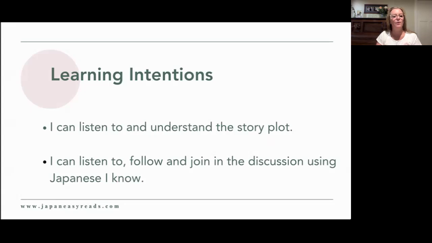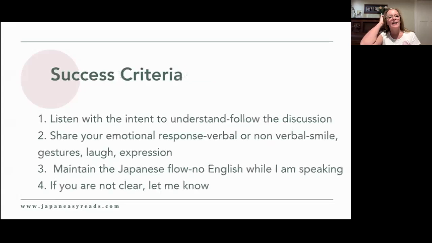So that might be a one-word response. It might be even a gestured response, but following on and joining in at their level. The success criteria would be something like this. I listen with the intent to understand, and I follow the discussion.